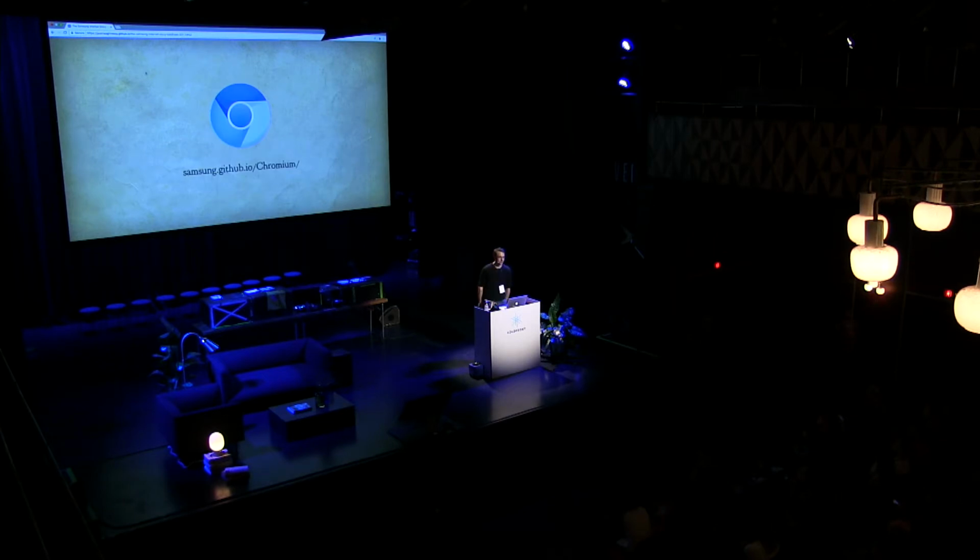And we contribute into Chromium. So you all probably know that Google contribute into Chromium, the open source project that Chrome is based on. But you might not know that other organizations do too, like Samsung and Intel and Adobe and Opera.